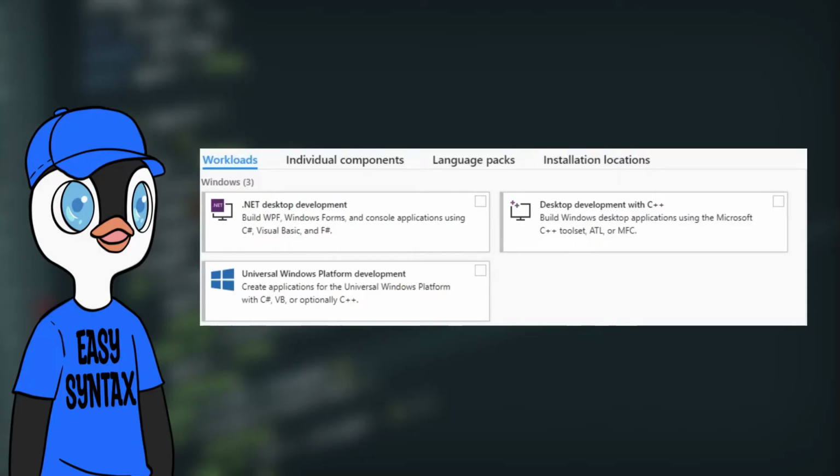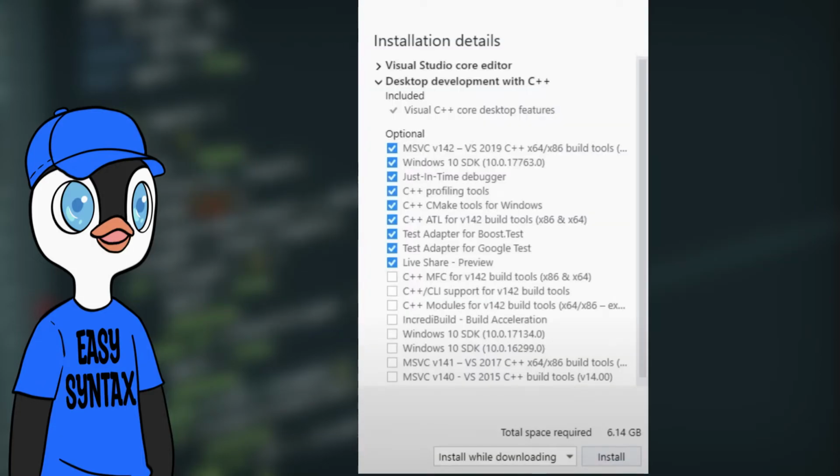Since you are downloading it for the first time, you want to select Desktop Development with C++ in the Workload section. There are also additional installations that you can install on the right side under the installation details, but those are optional and completely up to you. Click Install and wait for it to finish installing.